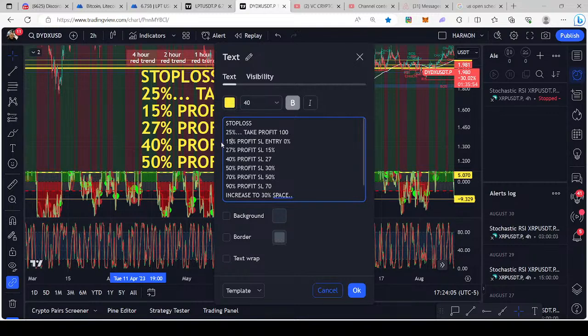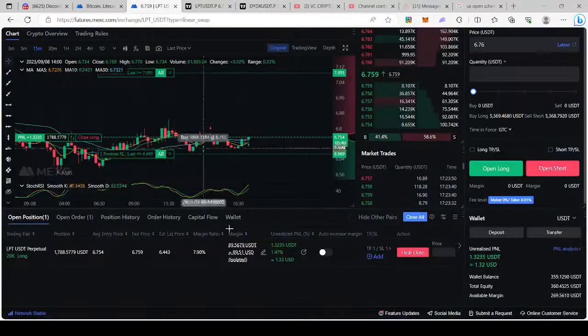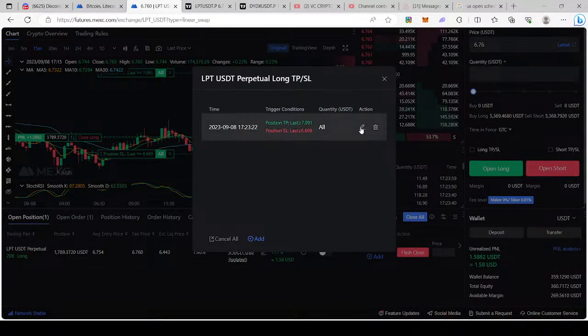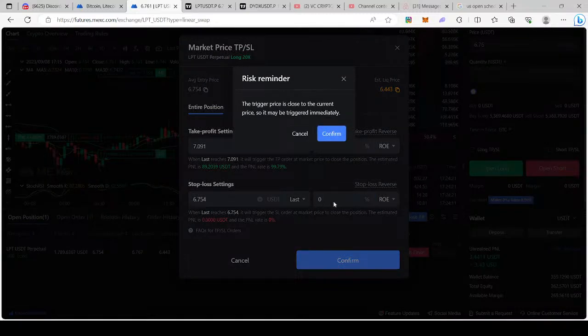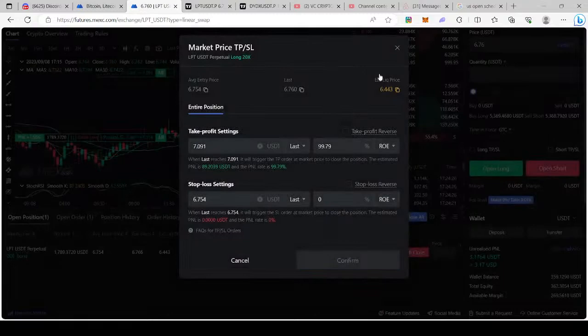All right, so when we get profits to 15%, that means you're going to move your stop loss entry to 0%. What does that mean? That means you go over here, you hit the little stop loss number one, you hit edit, and you would now change that to 0. And you would hit confirm, right? And what that means is you are now at the entry price, right? And I'll go ahead and hit confirm.